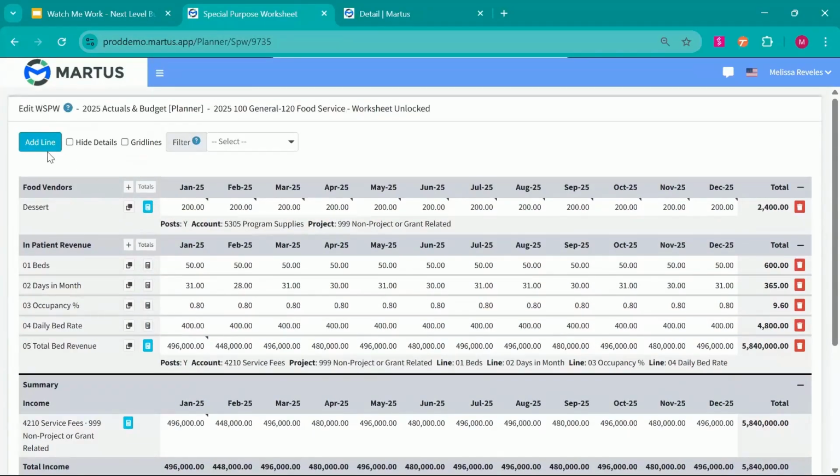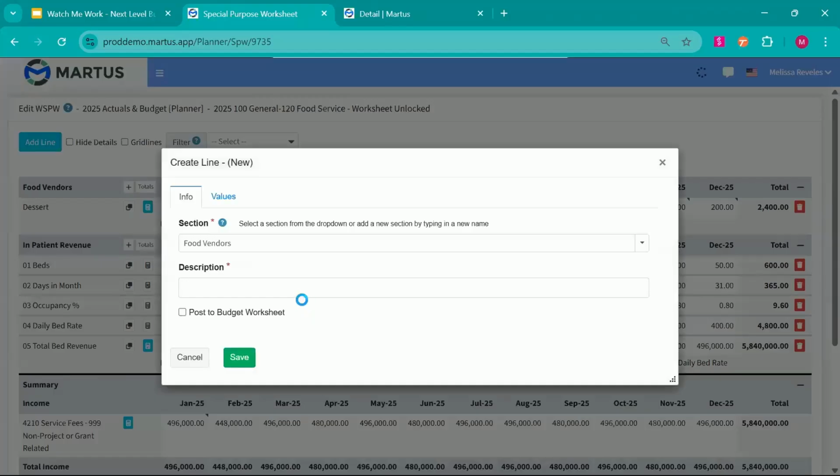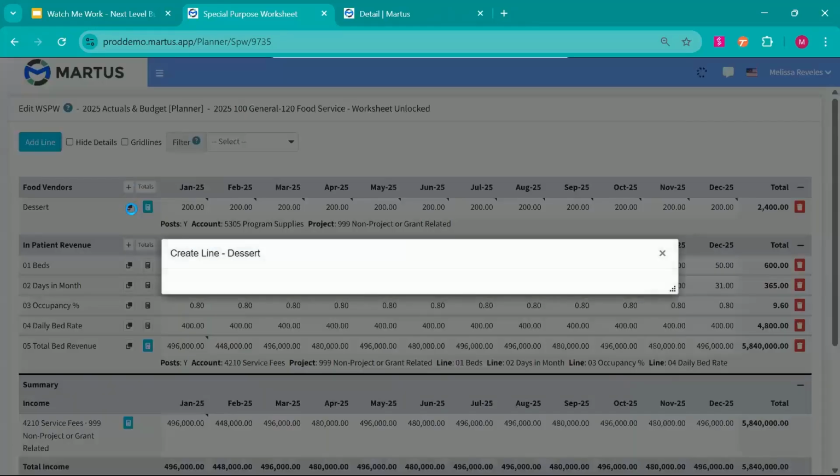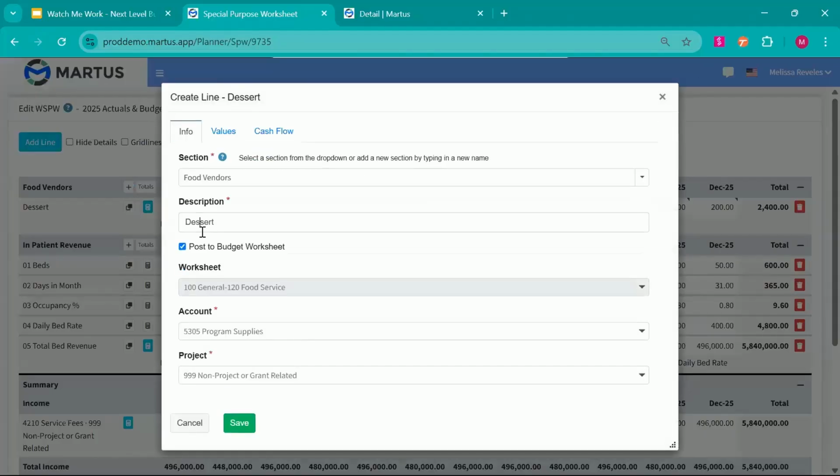Now, prior to the release of this copy function here, we would have to click on add line and refill out that form. Now we have two different options. If I'm going to add a line that's completely different, but still in the same section, I can click on this plus sign here and fill that out. Or if I'm going to add a line that's going to post to the same place, I can just click on this copy button here. This is going to copy everything. Now, what we do want to update is the description. So we'll say beverages. And notice that my account and project are still filled in because I copied what was there before, so I don't have to mess with that.